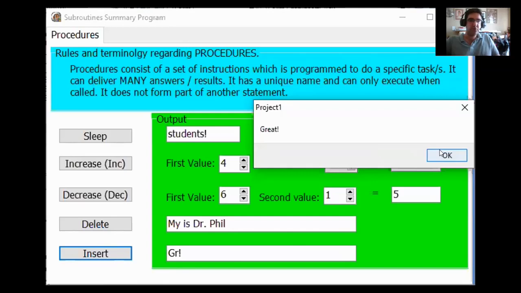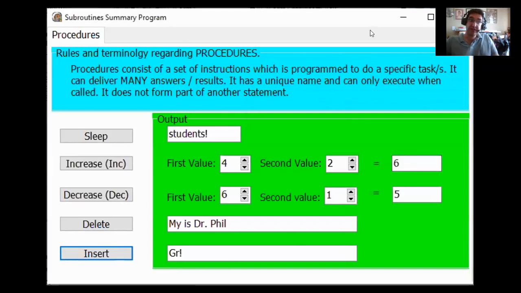Okay. Cool. So I hope you guys now understand how the procedures work, and that you guys can use it successfully in any scenario that I will give you in a test or exam.